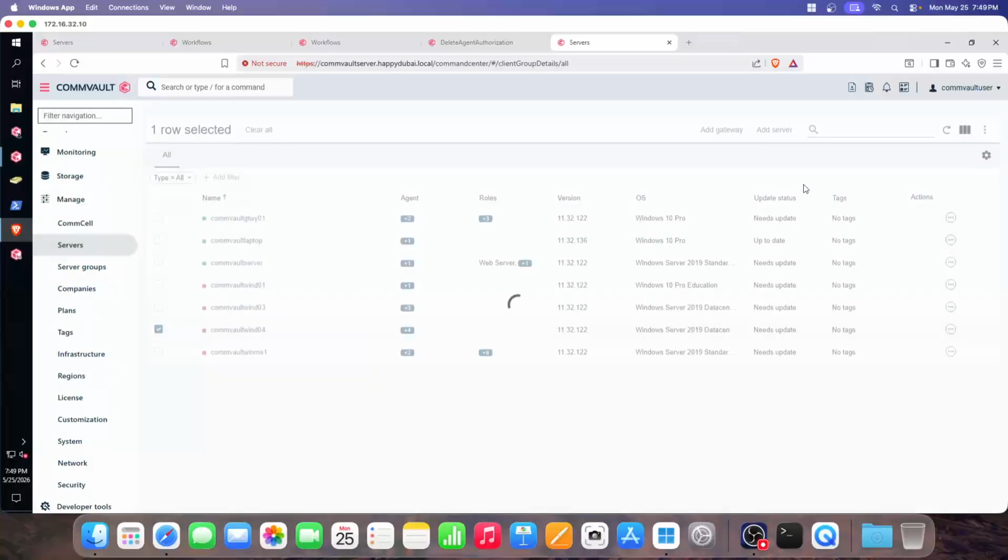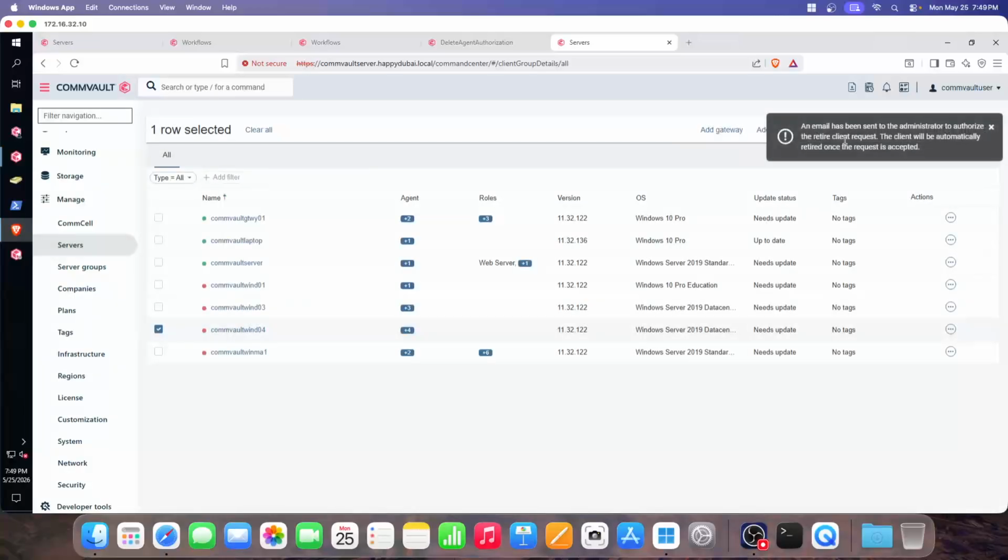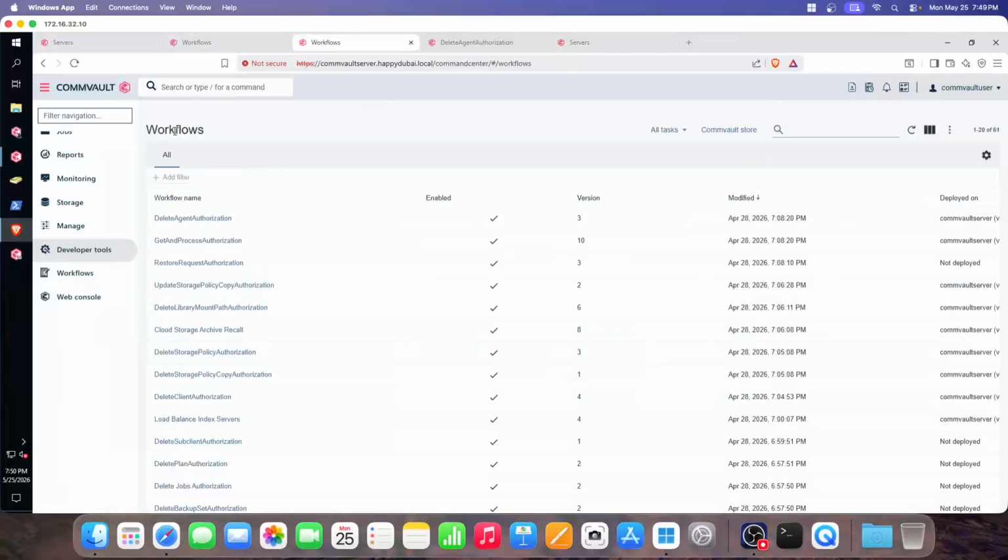Click Retire, and it's going to show a message: an email has been sent to authorize. That's essentially a workflow. So what is a workflow? In Command Center, you click under workflows or developer tools, for that matter.